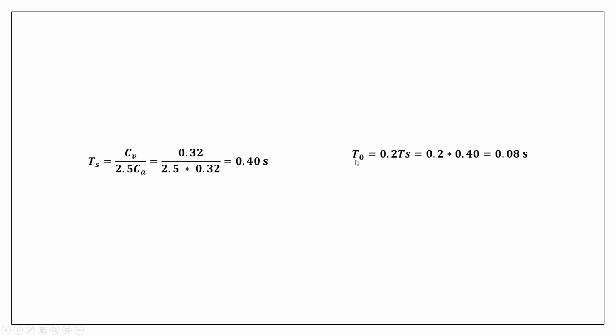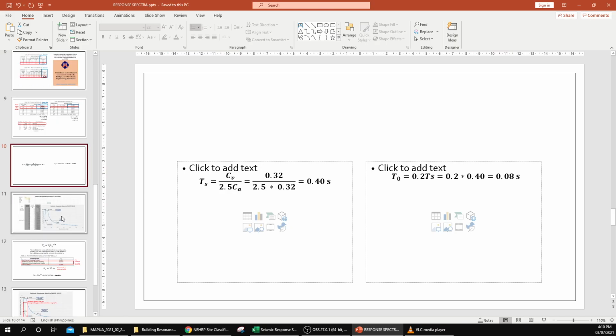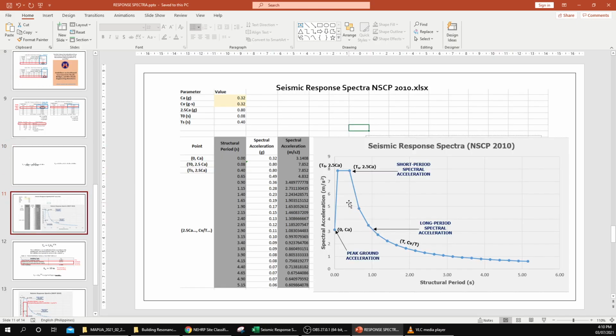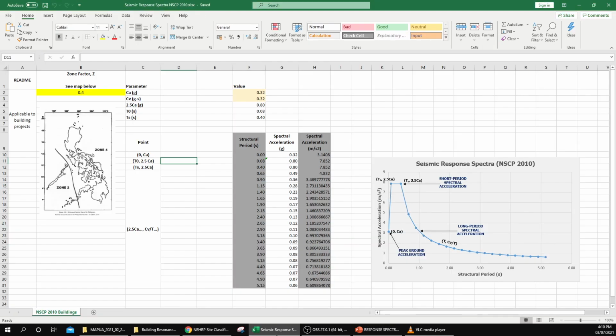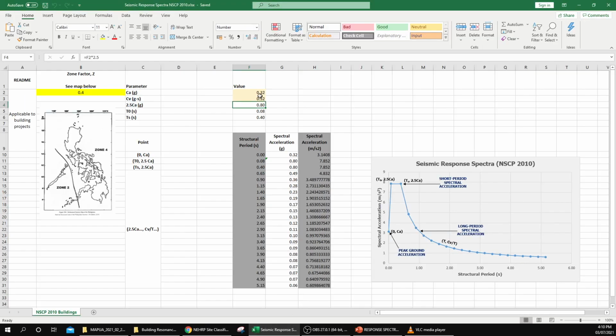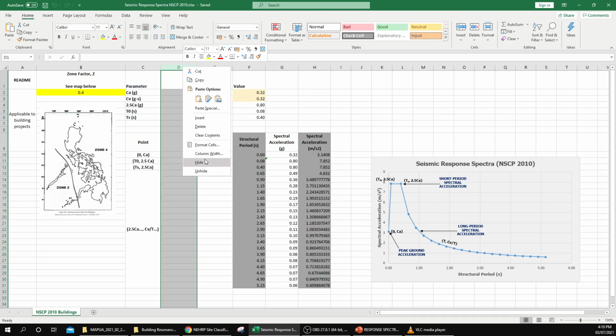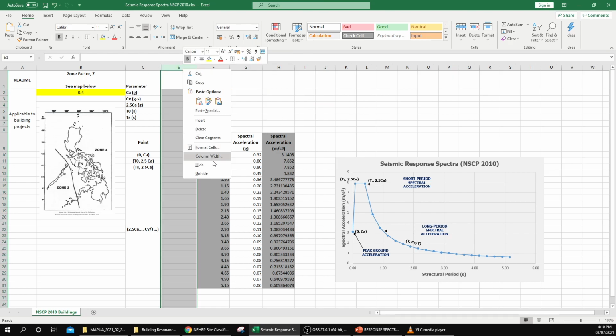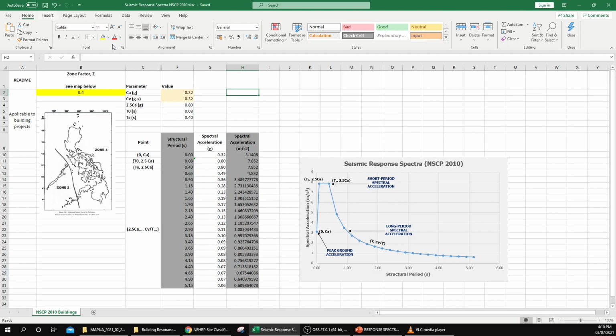And then T naught is just 0.2 times TS. So 0.2 times 0.4, you get 0.08 seconds. Now, we can do that in a spreadsheet, all right? So I actually made a customized spreadsheet to construct a seismic spectral response curve.